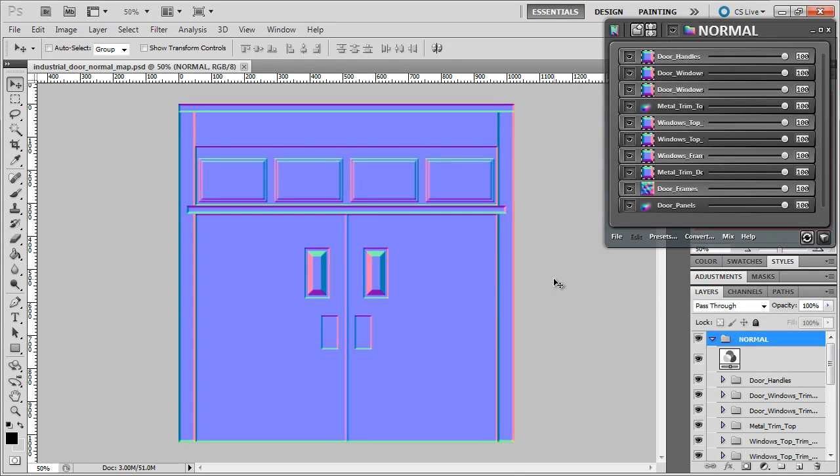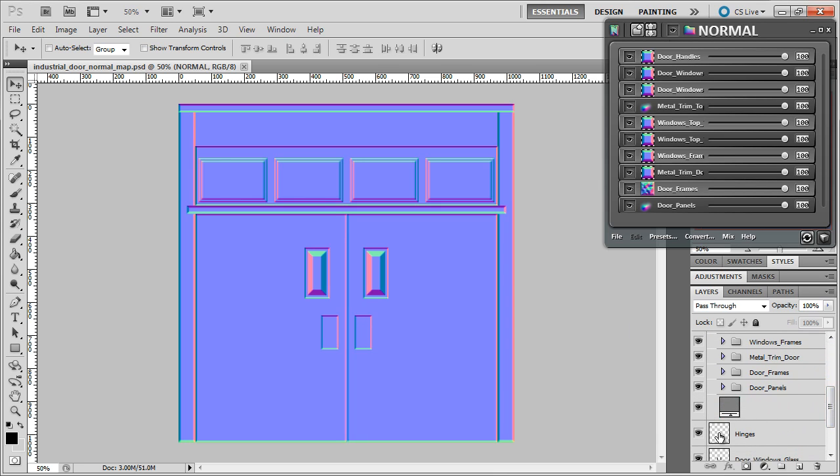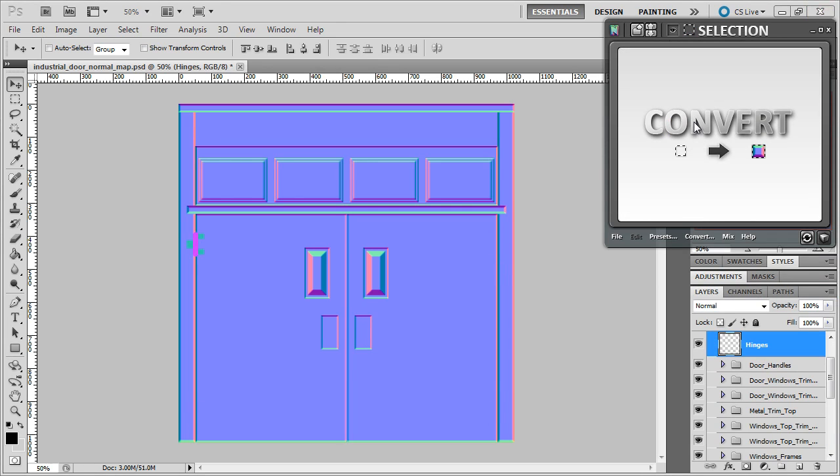Okay everyone, so let's start adding details. First, let's see what will happen when I try to convert our hinges layer into a normal map. So let's make a selection. Now let's click convert.